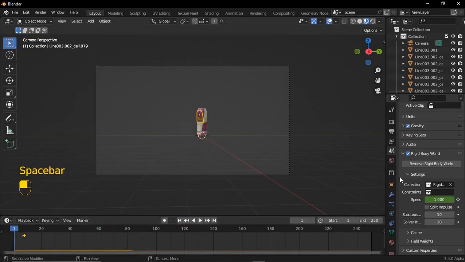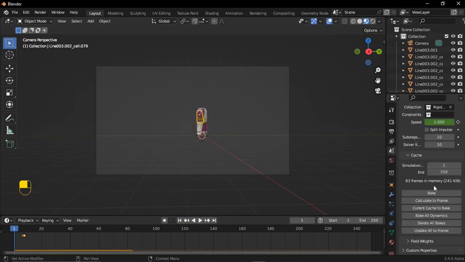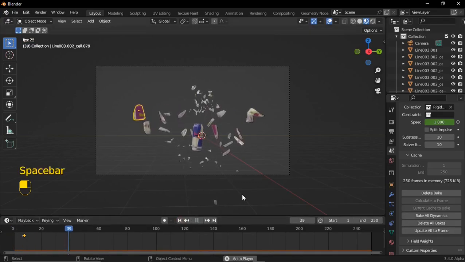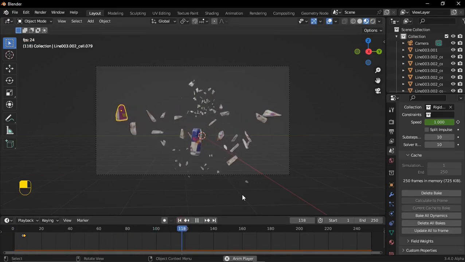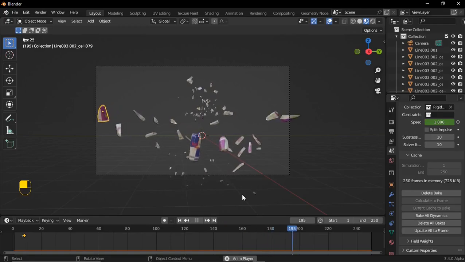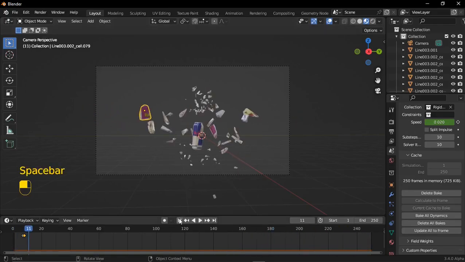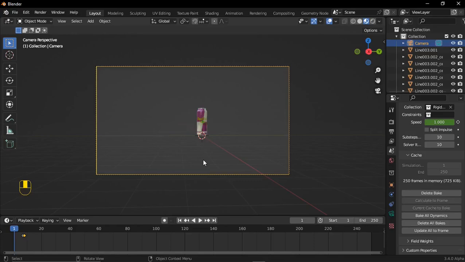Well done, and cache, click bake, and play animation. Very good, and select the camera and go to the next step.